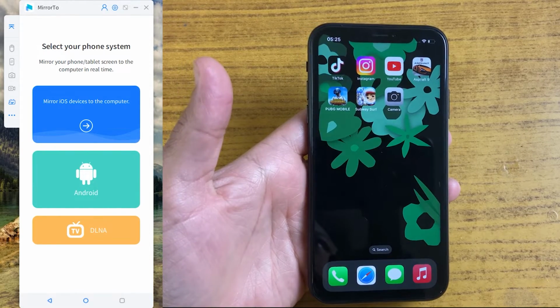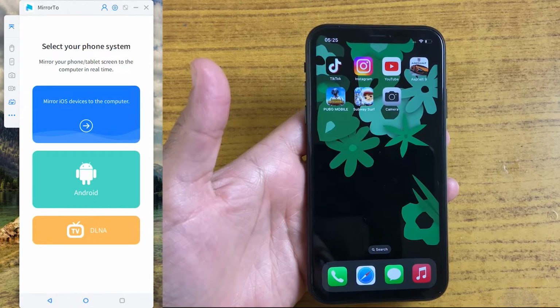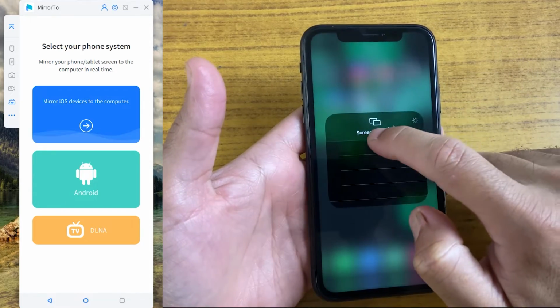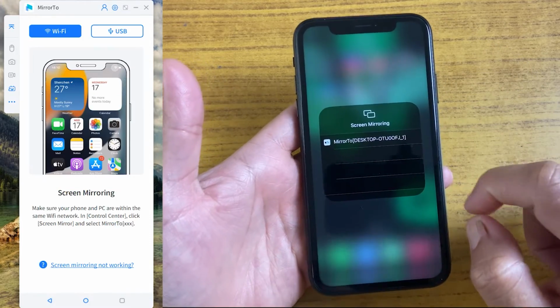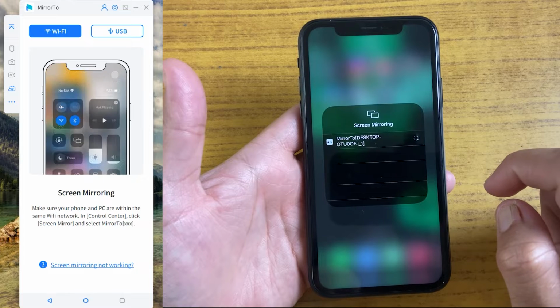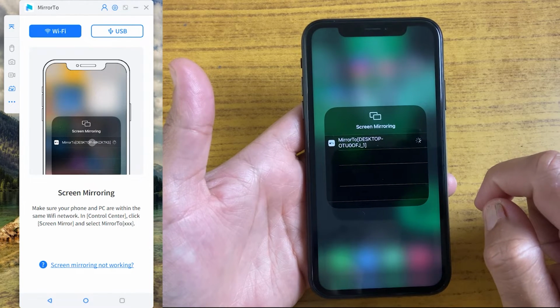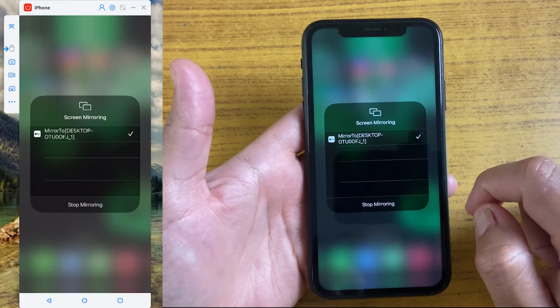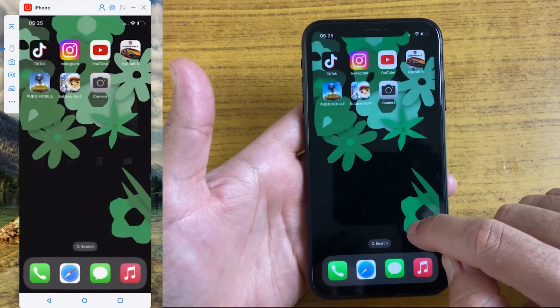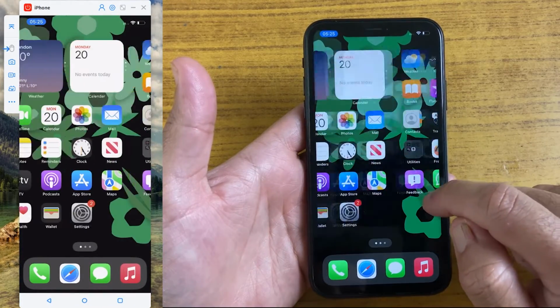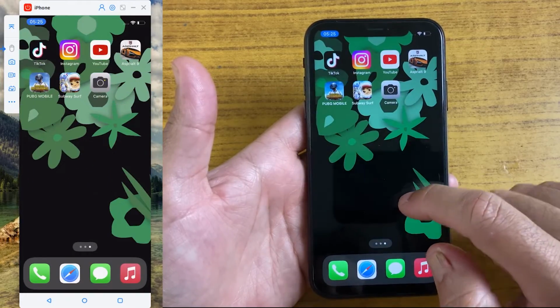As I showed you at the beginning, we have two options. The first one is Wi-Fi. Now let's connect this iPhone to the iMyPhone MirrorTo application through Wi-Fi. All you need to do is go to screen mirroring on your iOS device, and you can see your screen will appear there. Just click on that and that's it. Your iPhone will be connected to the computer or a big screen through Wi-Fi without a cable.